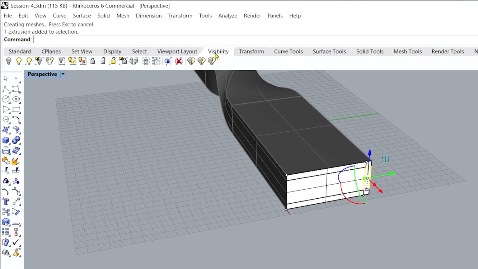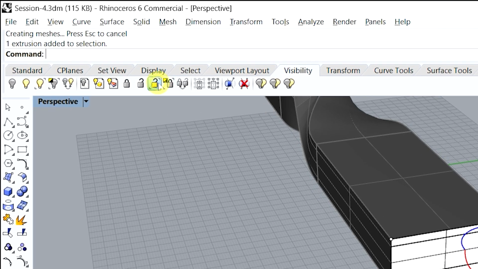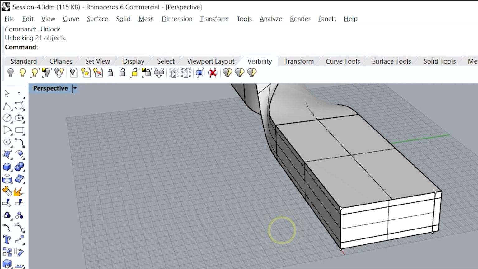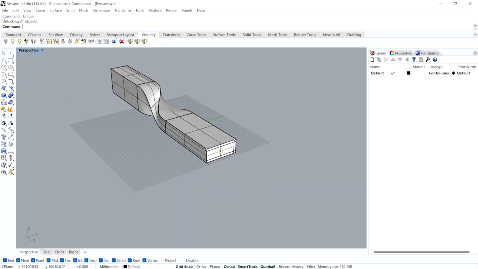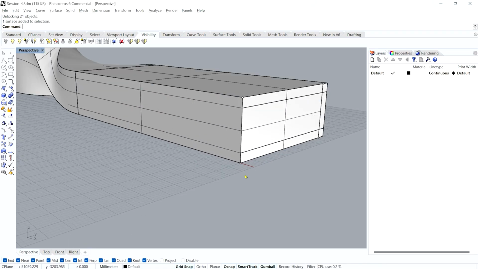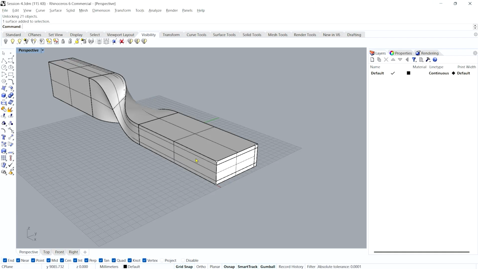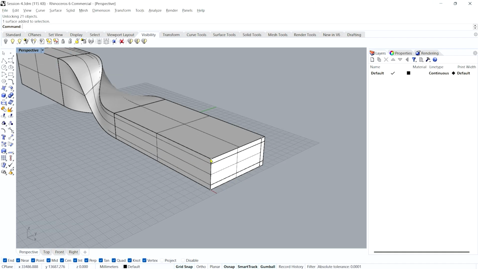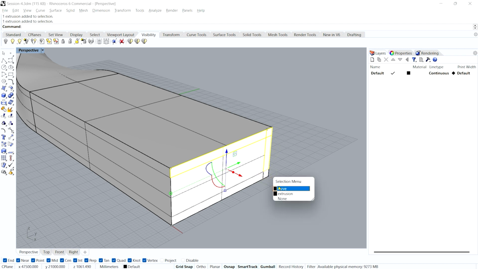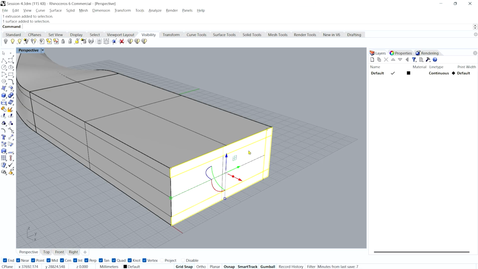Now I will go back to the visibility and I will unlock everything, sorry, unlock objects. So it will bring all my objects back. Okay, so I hope till now, till here, everything is clear in this. We are almost there to create a slab surface here. So we have this, not the curve, the extrusion, and this. So these are three different faces.